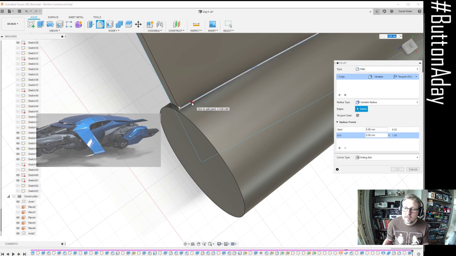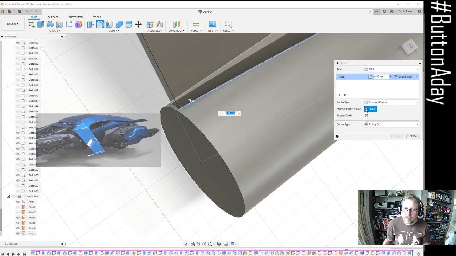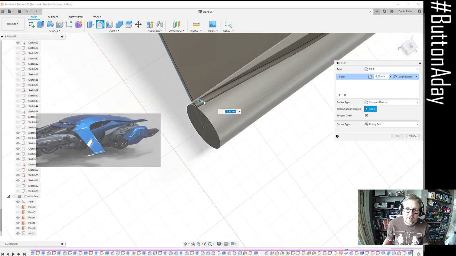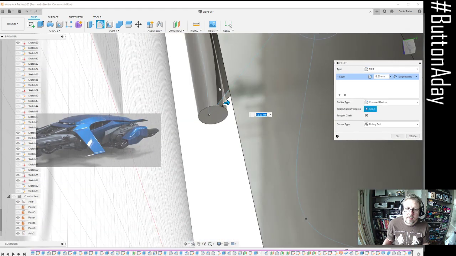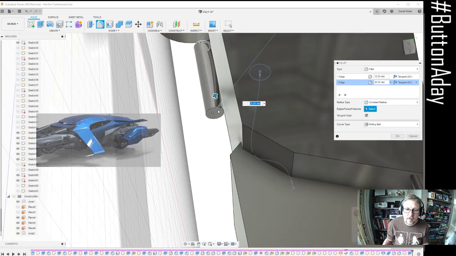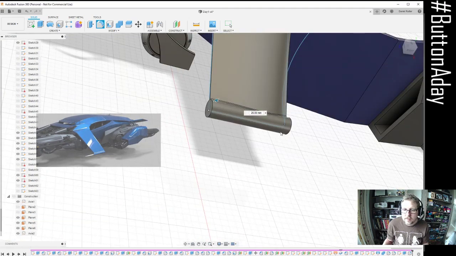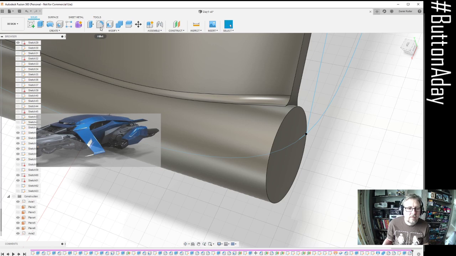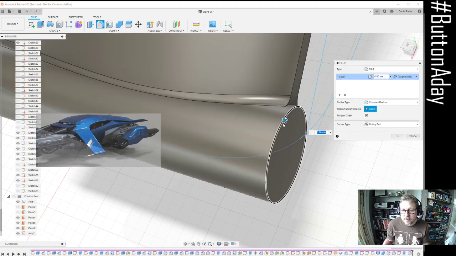Just add a little fillet in here. Constant. To top and bottom. Okay. Another one at the back. This one I'm going to do as a, annoying.